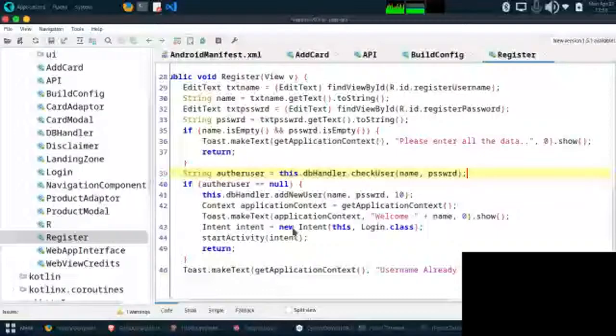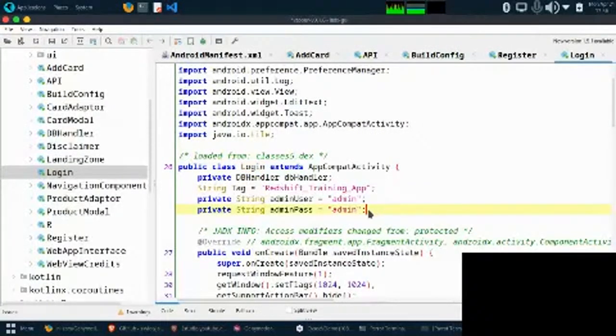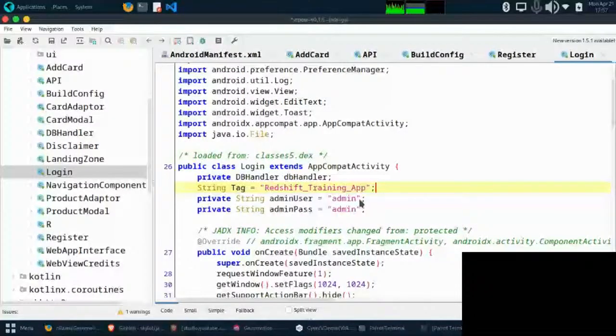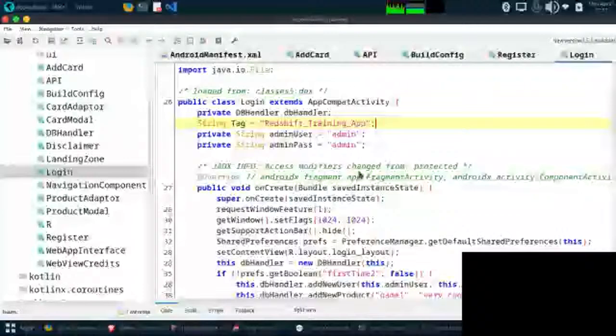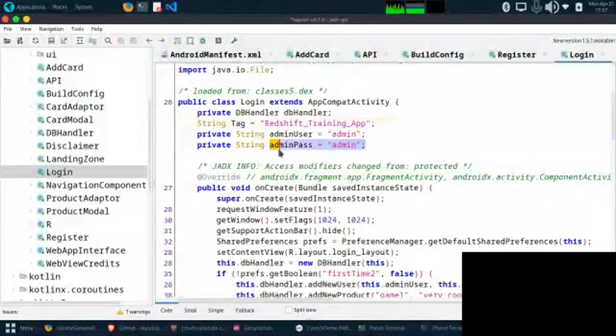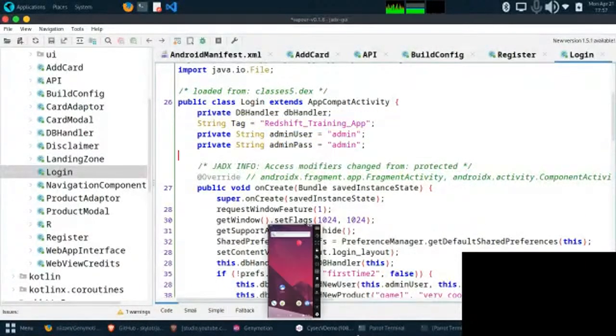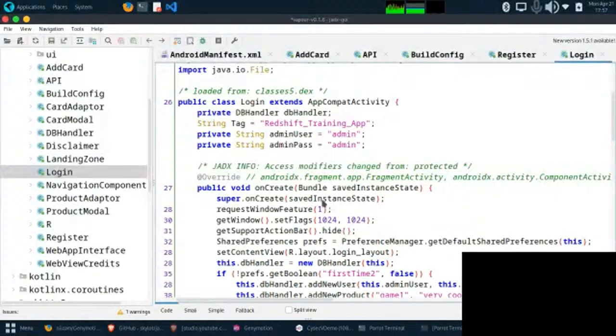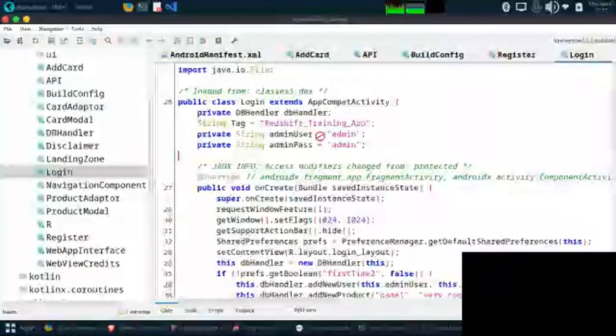Then if you go to login, as you can see, while the developers were building this mobile application, they forgot to remove their test credential. The admin forgot to remove his username and password, which means that I now have access. Now I have the credential. All I have to do is install the application and log in with this credential.